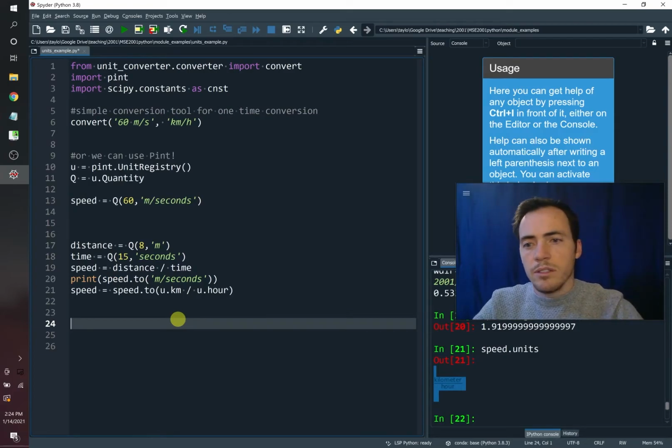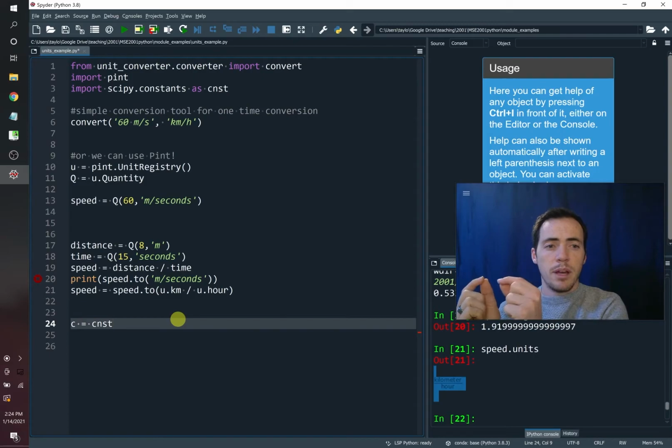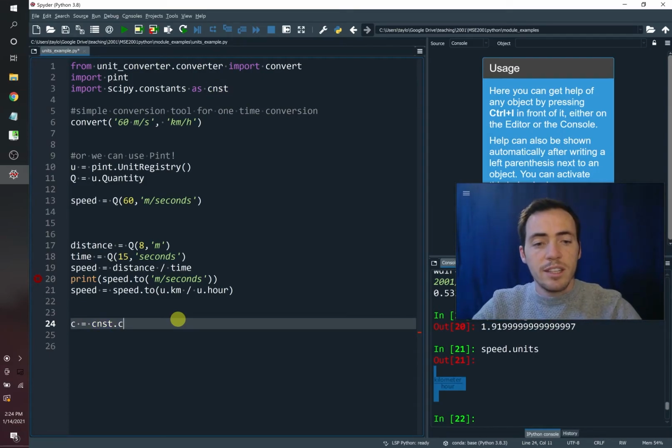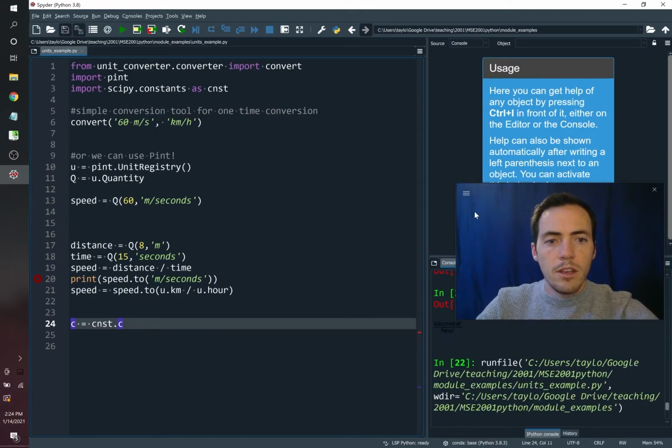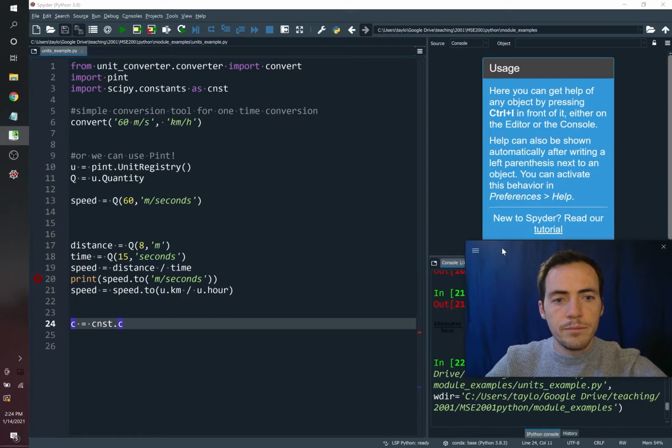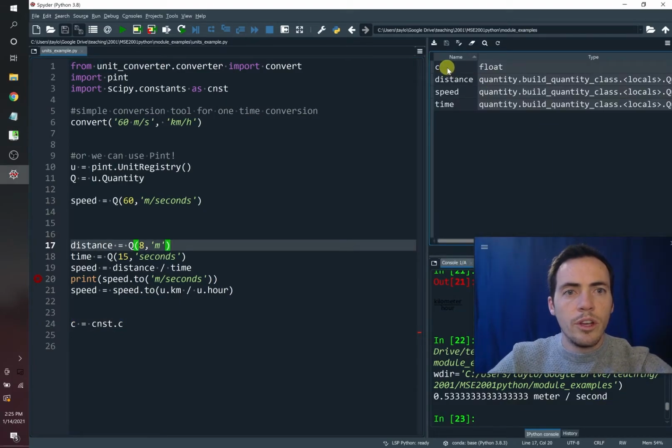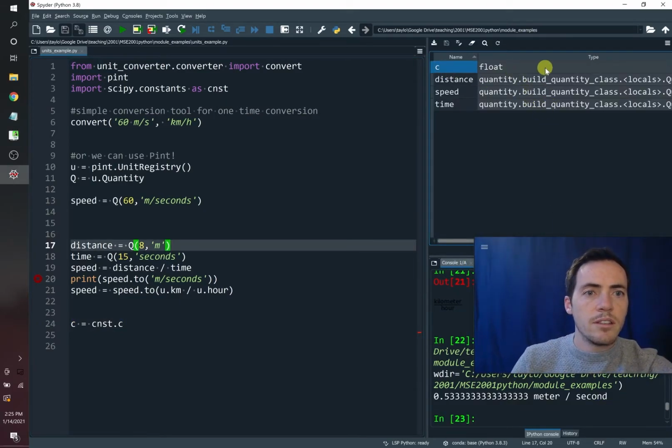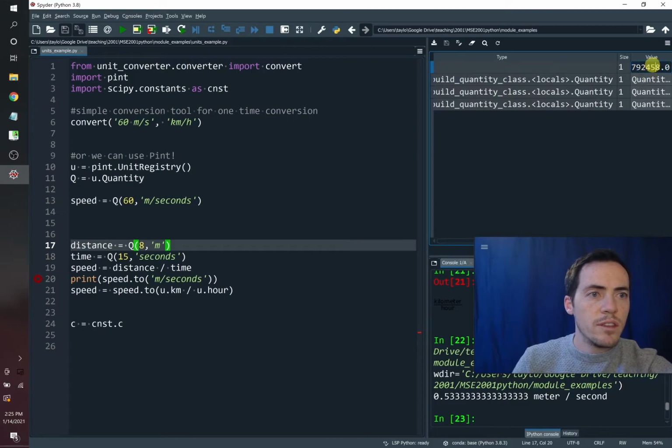Well, what kind of constants? Well, we could say that c, the speed of light, is equal to CNST, that's scipy.constants.c. That is the default value for the speed of light. So let's go ahead and run that. If we come to our variable explorer, let's check it.